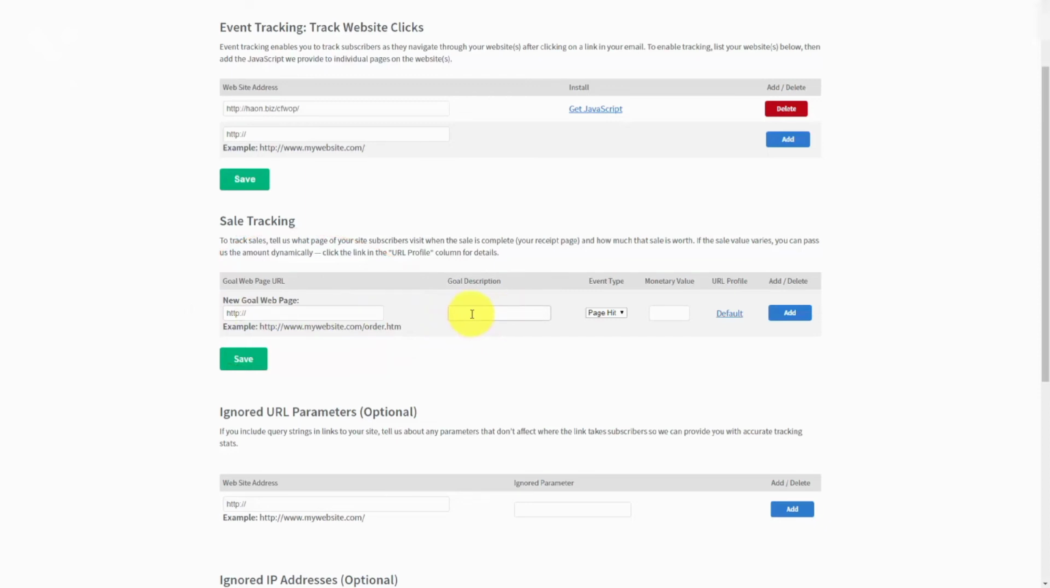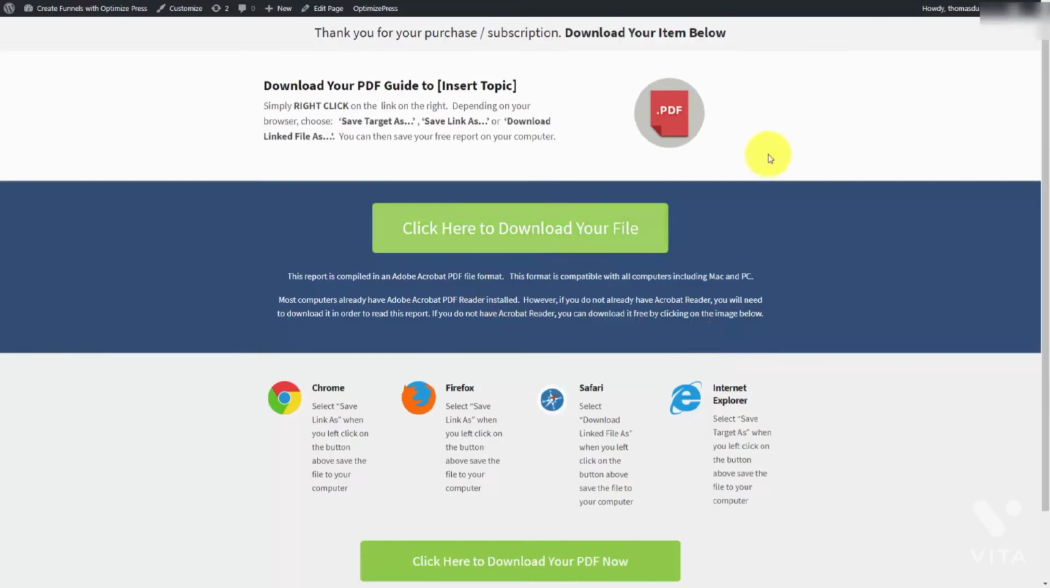So you'd pick a page on your website that is a thank you page that your customer would visit one time. So in this case, we might select a download page that your customer would actually visit. And then we take the address of that page and we'd head back to Aweber.